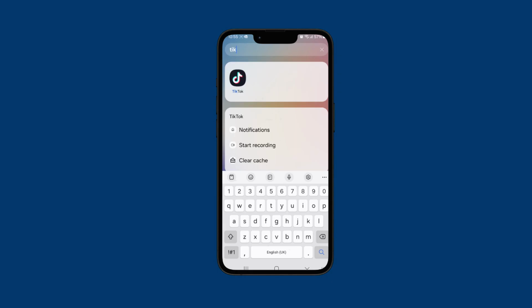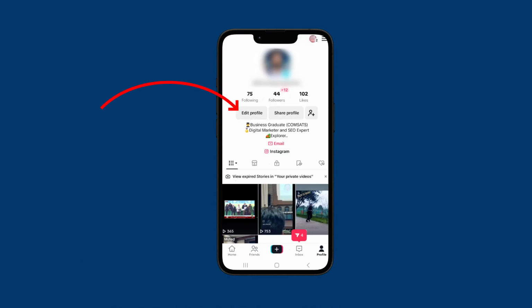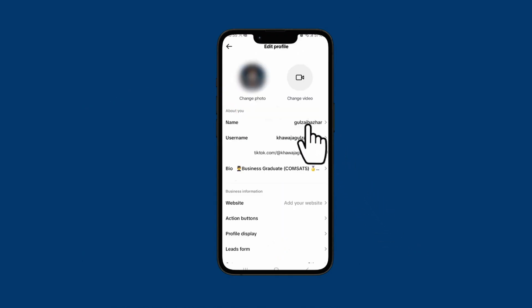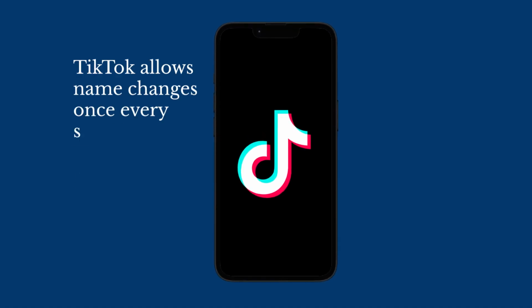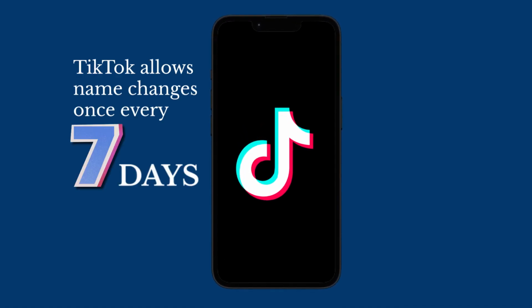To begin, open the TikTok app on your iPhone or Android device. Once opened, head to your profile by tapping on the profile icon located at the bottom right corner of the screen. From there, select Edit Profile. Now, find the option to change your name and enter your desired new name. Remember, TikTok allows name changes once every 7 days, so choose wisely.